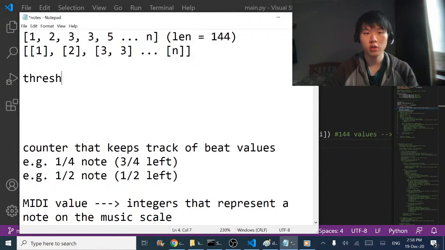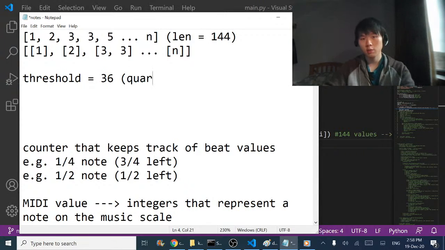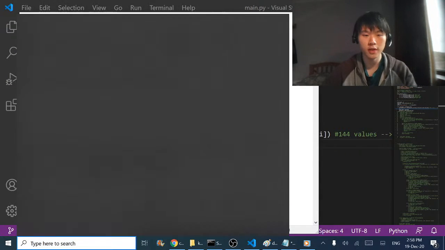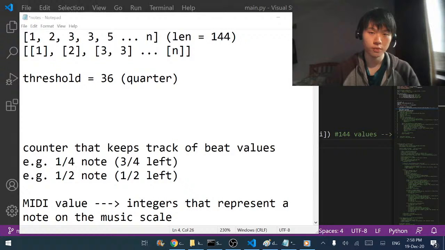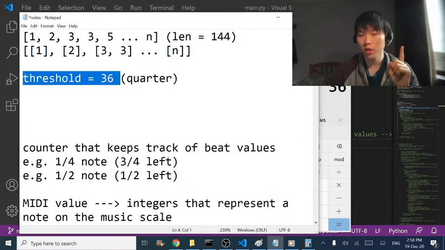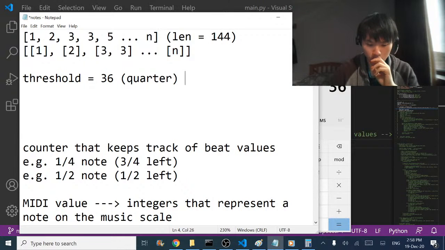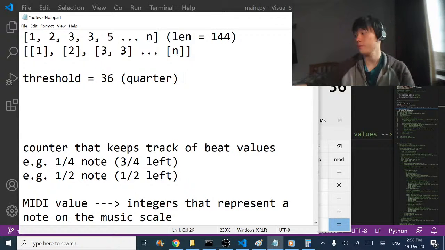We should set a threshold. Our threshold is 36. Why? Because 36 represents a quarter note. Because remember, 144 is a 4/4 time signature. That means one beat, one value. So our threshold is 36.